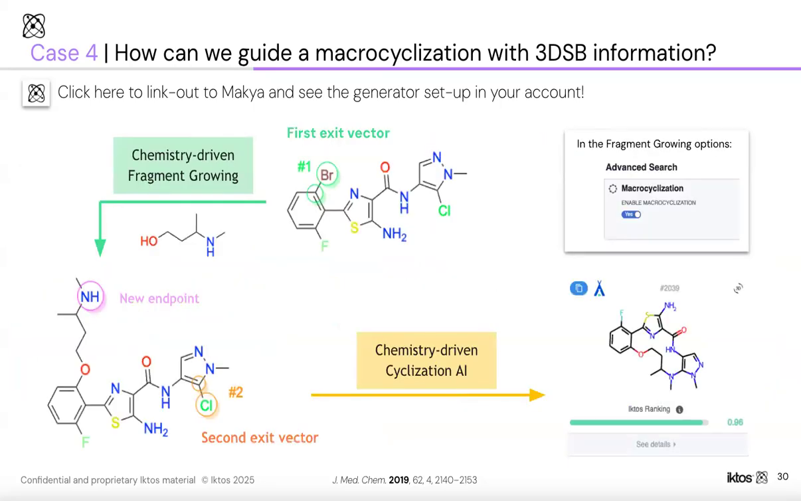Here's how it plays out. The first step that Macchia performs is starting from the first exit vector. Here, Macchia applies chemistry-driven fragment growing in order to create a new endpoint. Then Macchia will use this intermediate and will connect the new exit vector with the second exit vector defined by the user. In this way, Macchia will generate the final macrocyclic molecules.